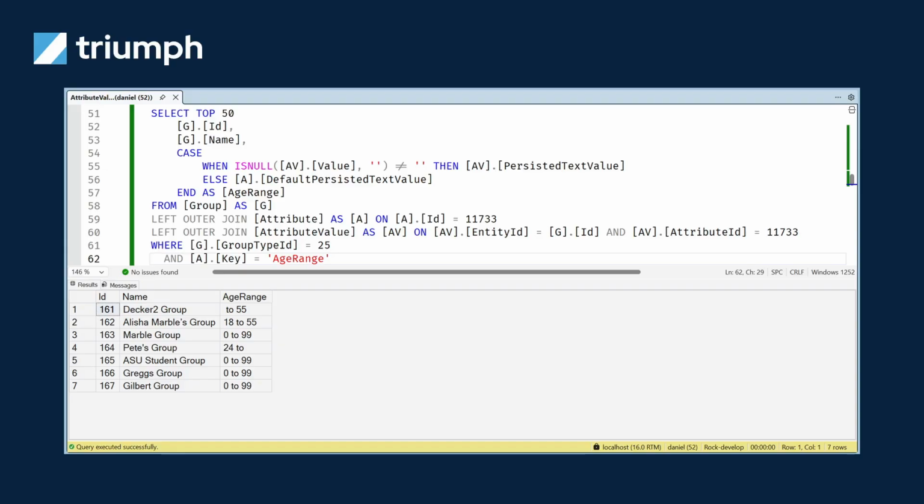Then you notice up in our top select portion, we have this complicated case statement. That's what's handling our default value if the value is blank. But this is rather complex and convoluted. Instead, let's take a look at how to do the same exact query using the new attribute value SQL views.